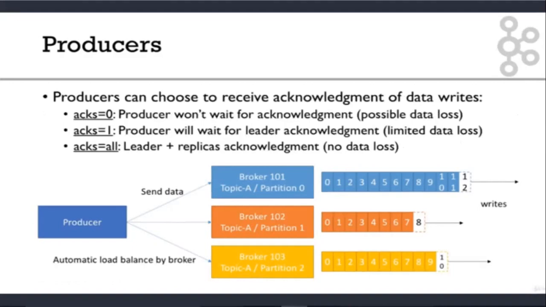Producers can choose to receive acknowledgement of data writes. For example, while sending the messages, we can set acknowledgement. If acknowledgement is 0, the producer won't wait for acknowledgement. If acknowledgement is set to 1, then the producer will wait for the leader's acknowledgement, and acknowledgement all means leader plus replicas. So these are the three acknowledgements that we use while sending messages to Apache Kafka.